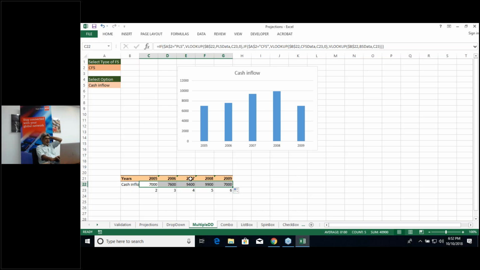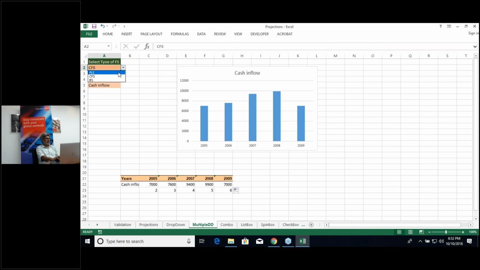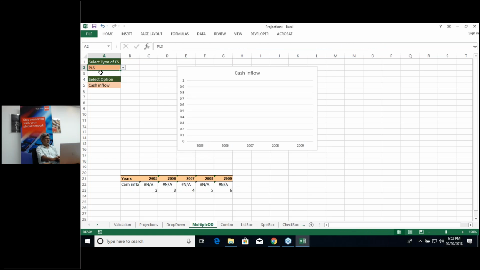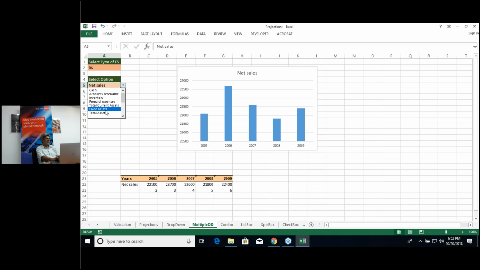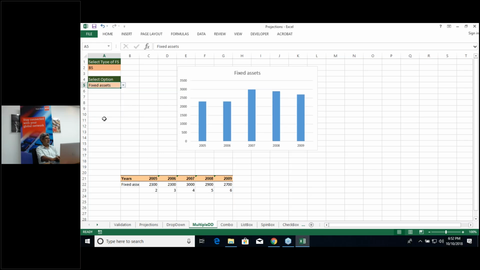Now, simple as that, everything is done. So if it is, for example, PLS, there is no value of PLS, we need to select right from here net sales. So we have the net sales. If we want something from the BS balance sheet, select balance sheet, fixed asset, for example. So this is the fixed asset. So this is how it works, right? So you can use the multiple drop-down list to extract data, and you can use it accordingly, right?